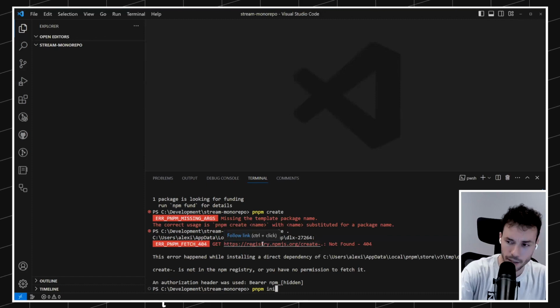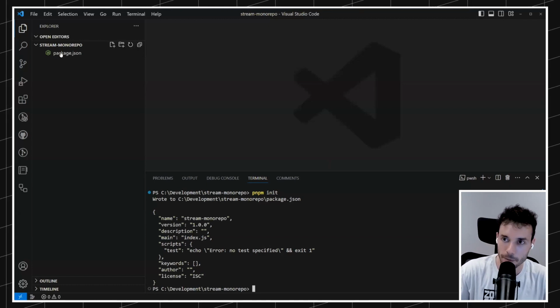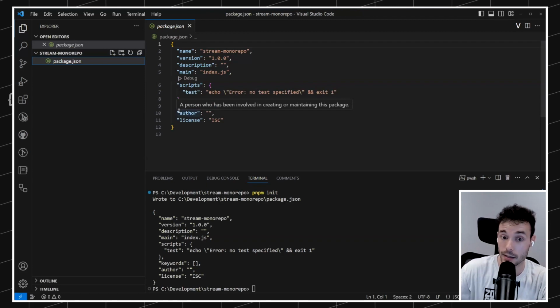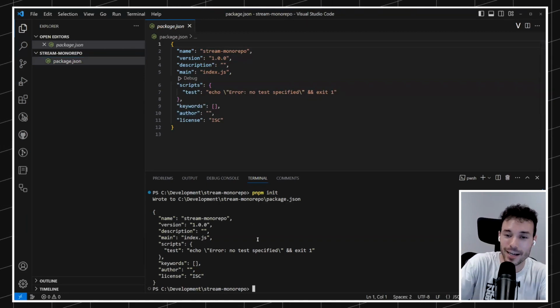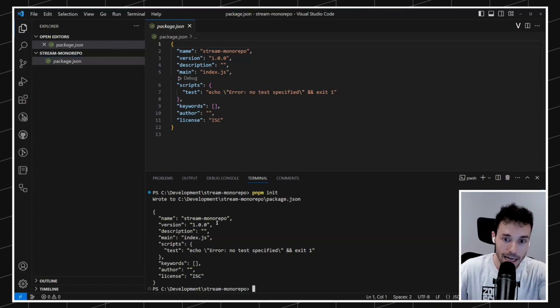It's actually pm init, I think. Yeah, sorry, it was pm init, not pm create. Okay, pm init is going to create a package.json. And essentially with the package.json, we already have a repo. We already have something. That repo, we can then move it to GitHub or GitLab, wherever you want.